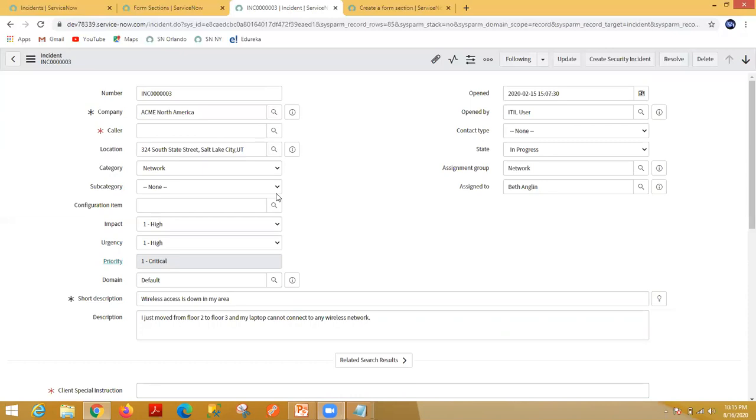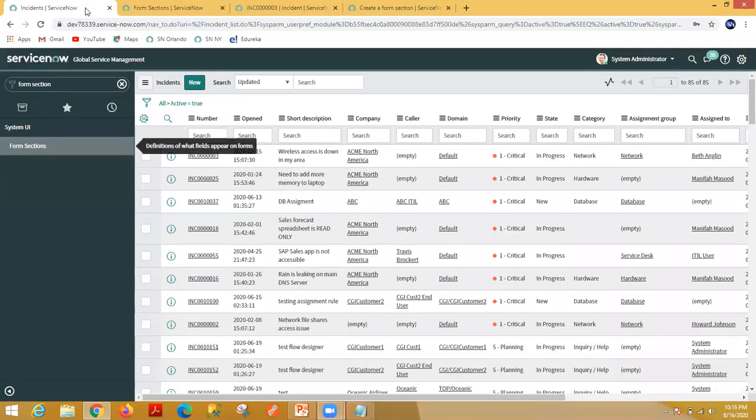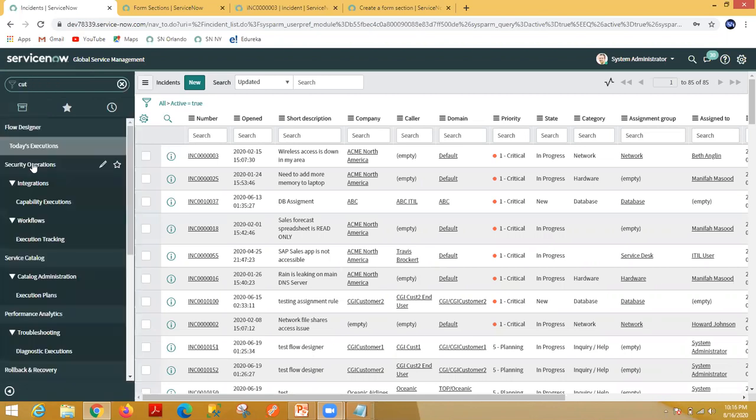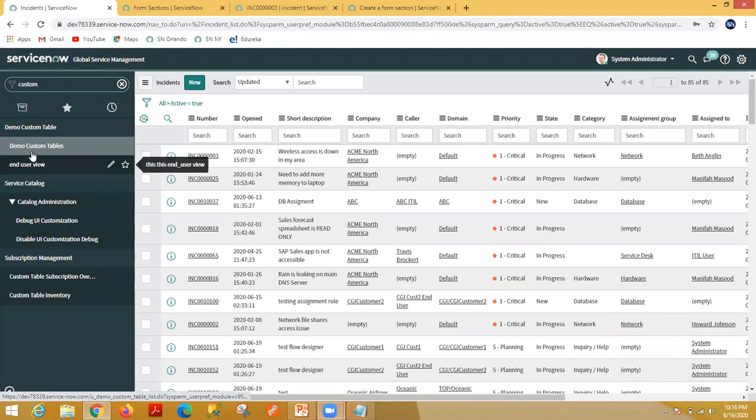So let's do one thing. In our custom table, I will show you how to create your own section. You can delete a section too, and again we will discuss the benefit of creating a form section. There are a couple of methods to create a form section. We'll discuss them one by one. So first let's open the table. So this is our table, demo custom table.